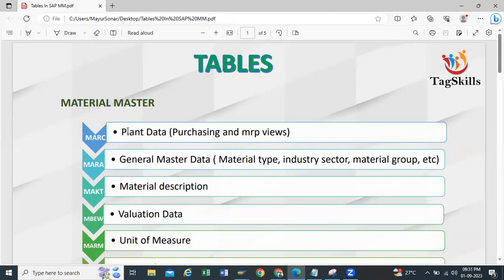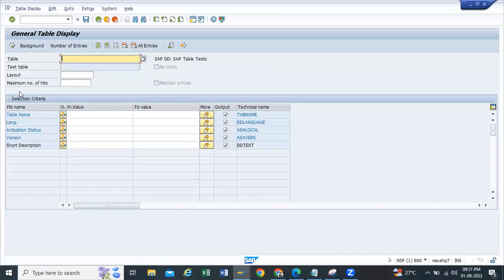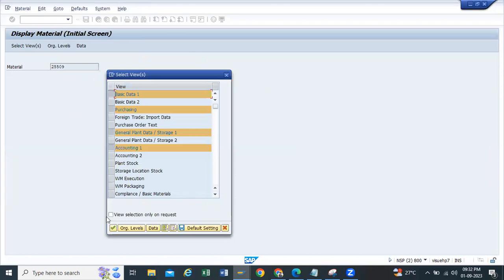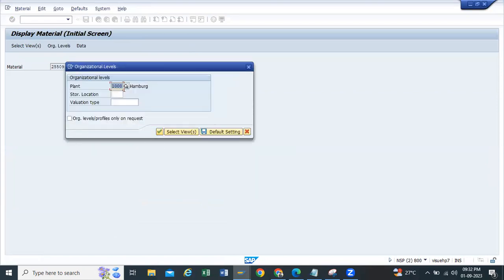We will just see that. Firstly, we can see MARC, where the plant data will be stored. MARC is a table to check the data. So we will put MARC here and execute. After entering MARC, it will show the description of that table as plant data of material, correct? So you can easily understand.